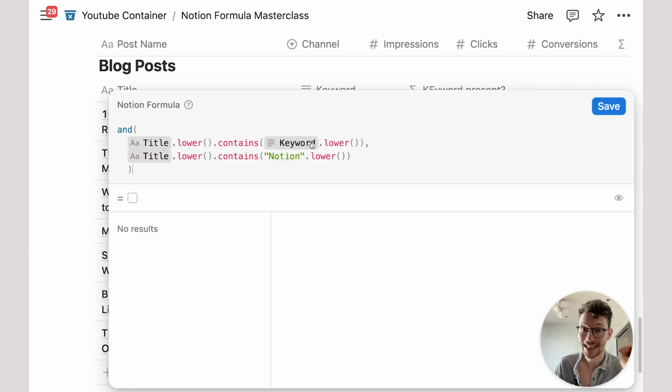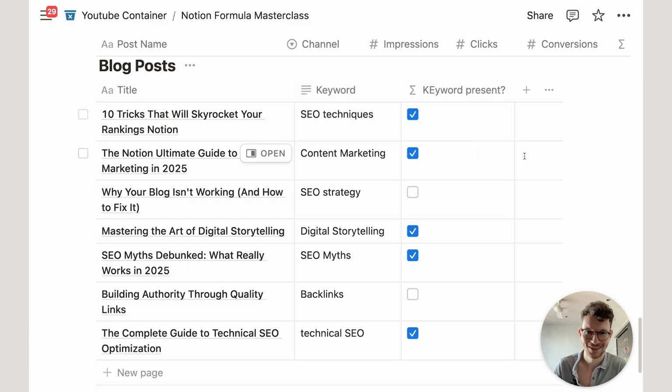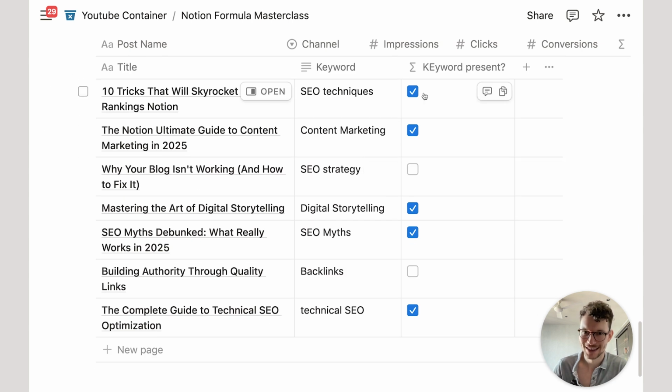We want to check whether it has either Notion or the keyword, then we'll simply replace our and operator with or, and now it behaves the way I expected, right? This is true because it doesn't contain the keyword, but it contains Notion, and the others are true because they at least contain the keyword.